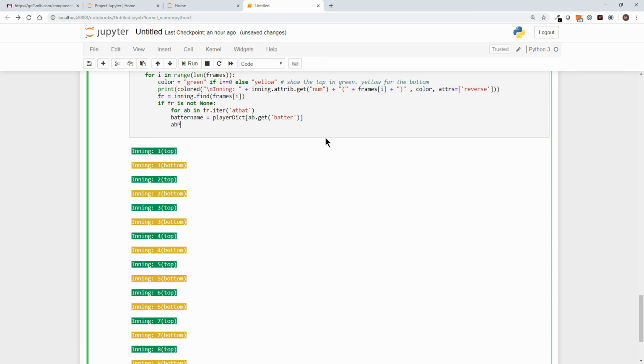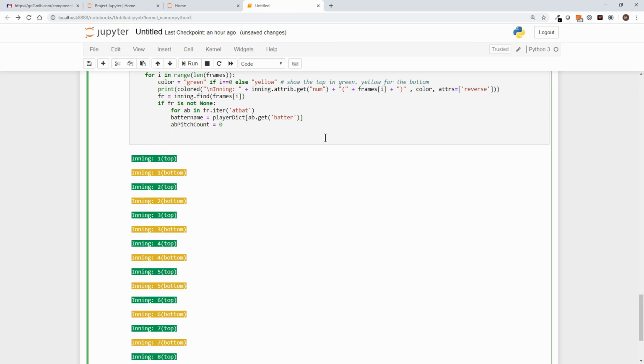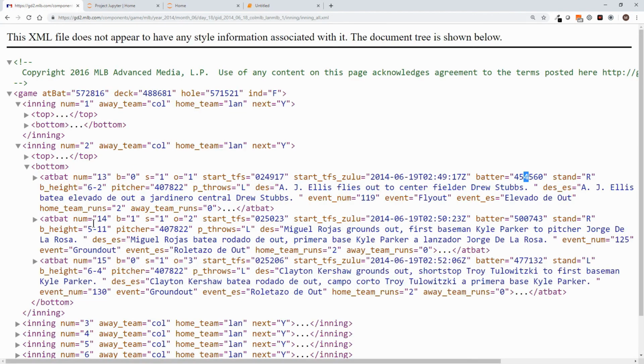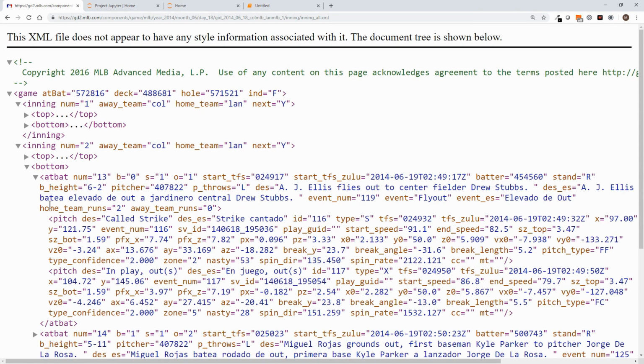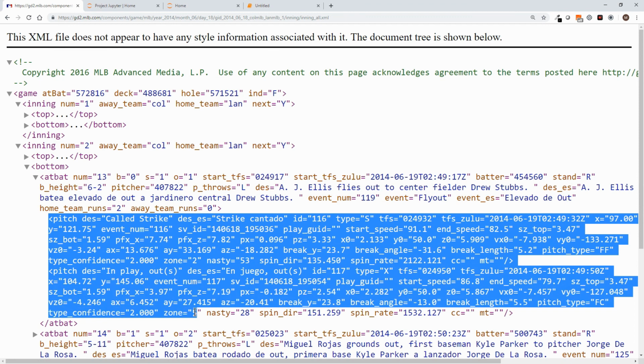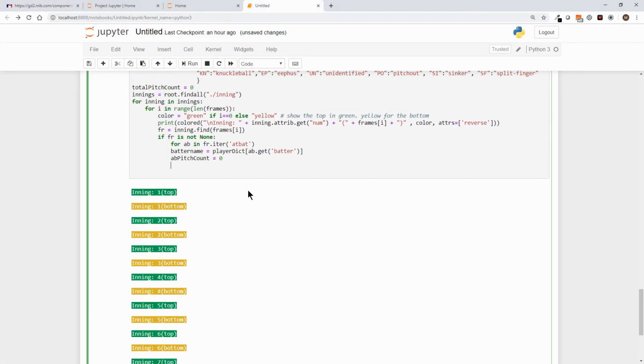Let's go ahead and do AB pitch count equals 0. Let's zero out the pitch count for this at bat, because I don't see anywhere where they've put in an index. Now I may be wrong, but again, if we do the at bat pitch count, I don't see that they've got an index on this pitch. They've just got pitch, pitch, pitch. So it's kind of up to us to create that variable. So pitch count for this at bat equals 0.